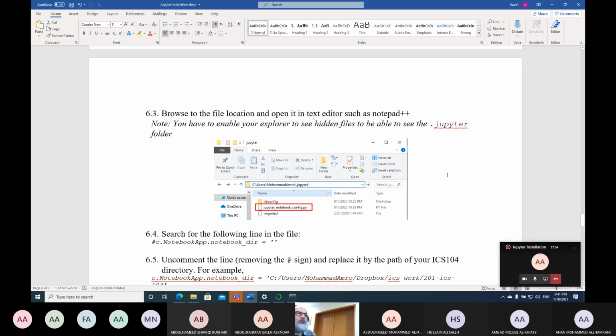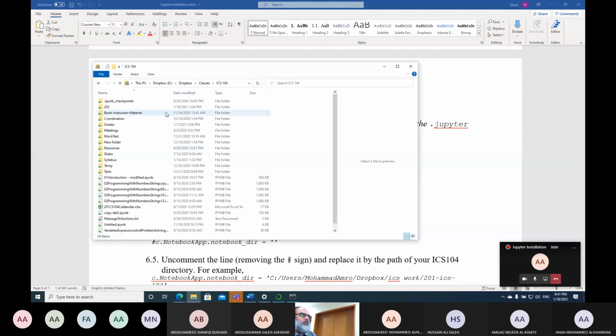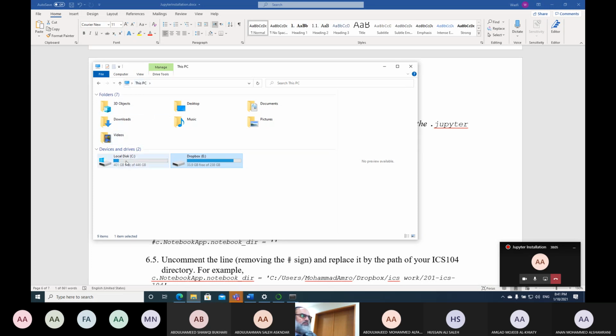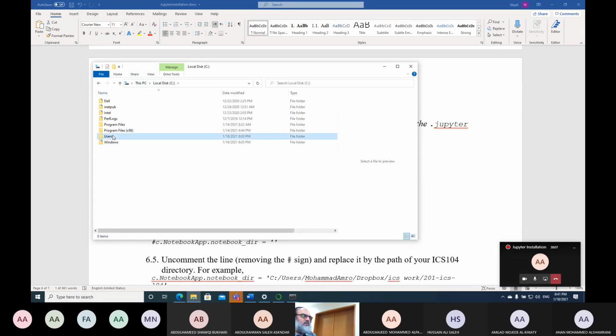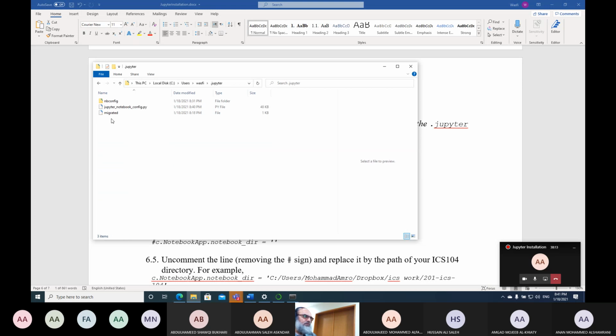So let me search for it. Let me go here. Okay, so this PC. Now let me go to C, and then users, and then WASPI, and then .jupyter. This is .jupyter, right? And as you can see here, under .jupyter, I have jupyter_notebook_config.py. Can you see it, ya shabab? If one of you at least sees it, please raise your voice so that we can continue.